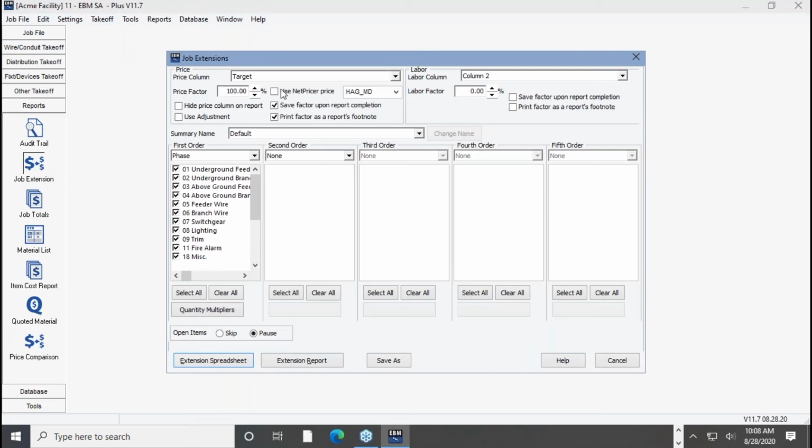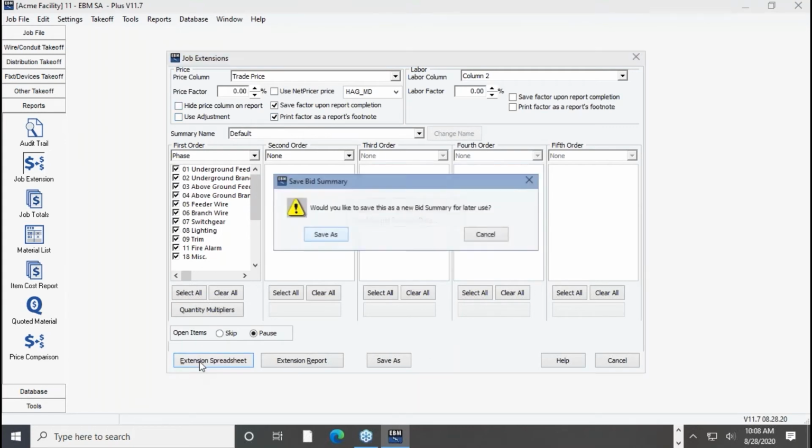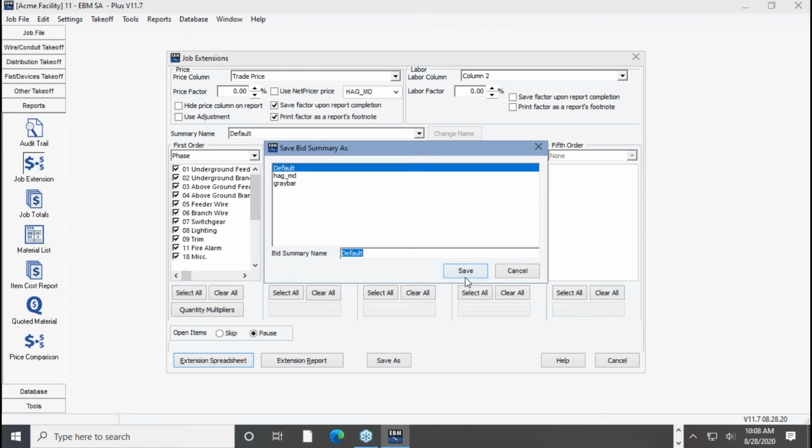Now, the other option with the price column is the trade price. So we use that a lot of the time for change orders. Matter of fact, when you create a change order, it automatically defaults to the trade price. So I'm going to save the factor again. I'm going to print the factor on the report. And I'm going to hit Extension Spreadsheet. And I'm going to save it to default again.